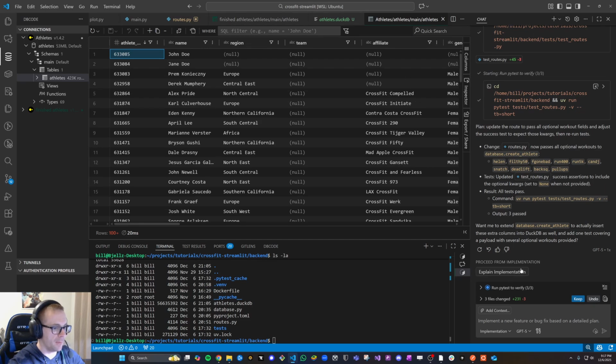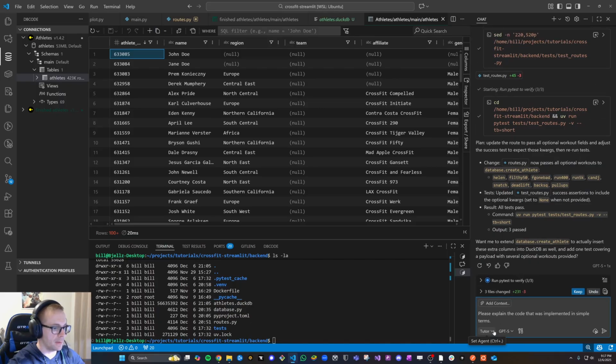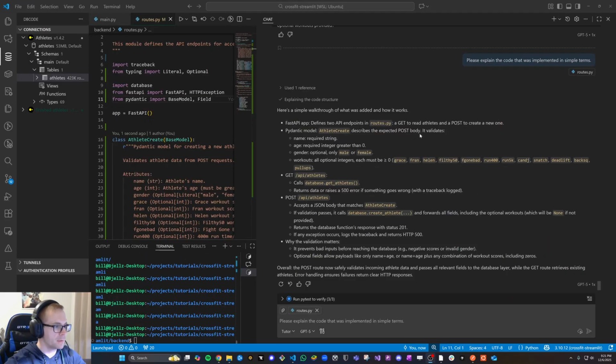Now, let's move on to actually explaining. So this puts us on the Tutor agent, and it gives us the GPT-5 model. This now gives us a summary of what happened. So please explain the code that was implemented. So it pays attention to the implementation, not the other stuff like the actual tests, which we may want to refine the tutor to actually do, but this is fine for now, I think. Because these are very simple to understand terms.